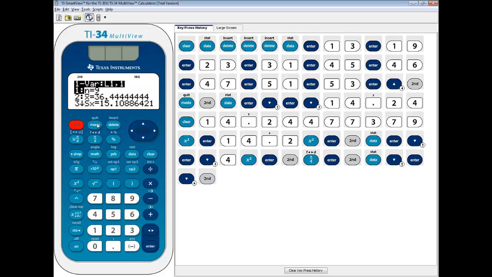And now second mode, exit out of that. Well, we took a look at how to find the population variance on a TI-34 calculator.